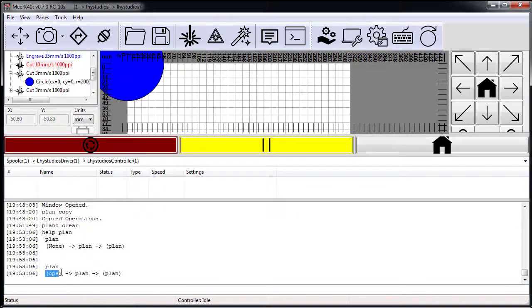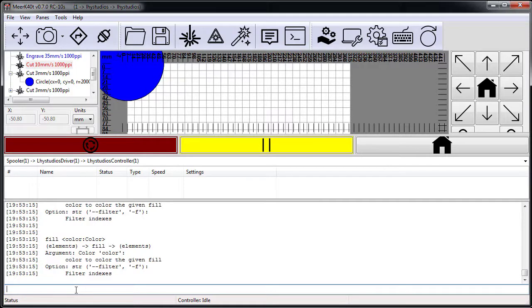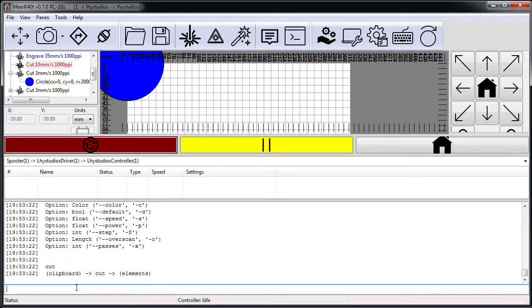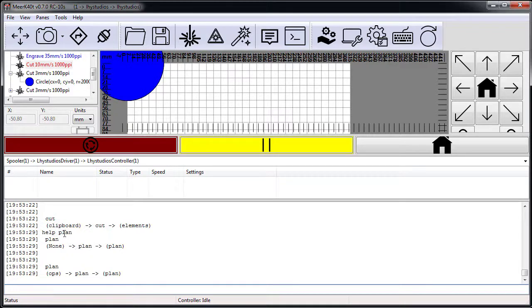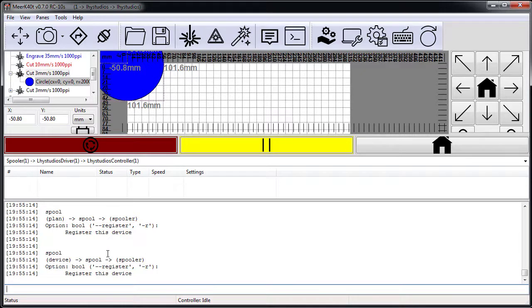Now for our use case here, what we have to note is that plan as a command takes in an operation, which is what cut put out. So fill takes in an element and outputs an element. Cut, in this case, takes in an element and puts out an operation. And plan takes in an operation and moves it into the planning stage. So we go from element to operation, and then operation to plan. The final command in plan that we usually do is spool, which actually goes from plan into a spooler, which is actually a device that can be registered.